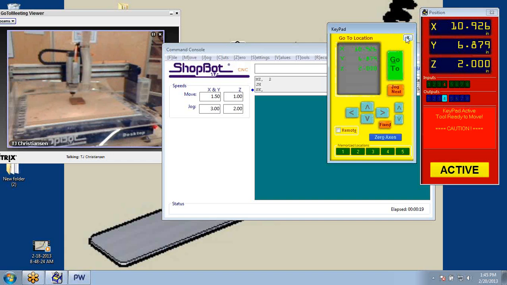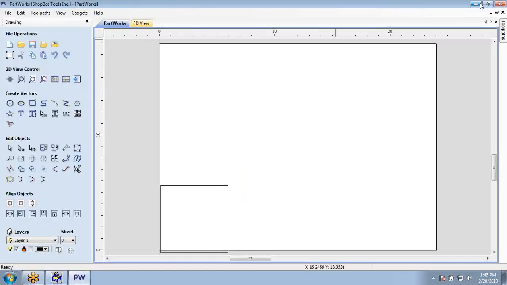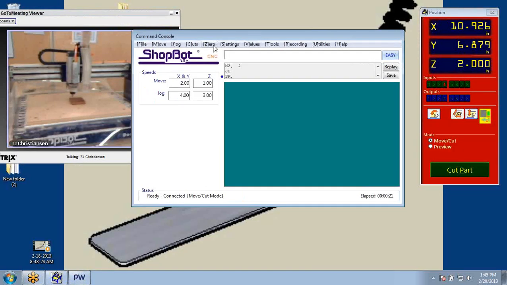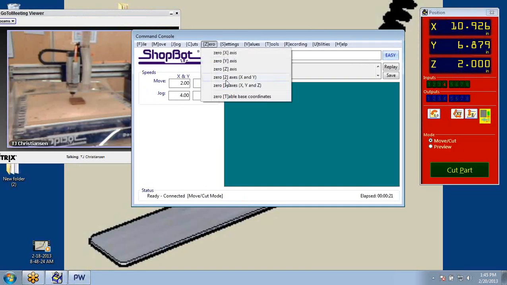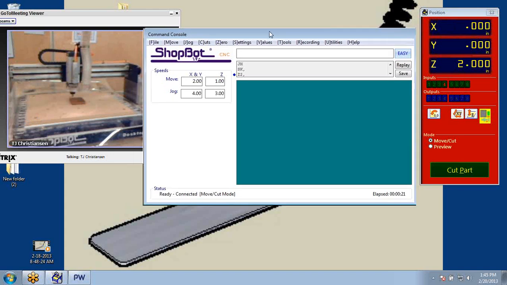So I would exit out of keypad, and notice that I'm really at 10.926, but I want that to be 0, 0, because that's how I drew it. I drew it down in this bottom corner. So this is where I could go into zero and choose zero 2 axes, which is X and Y. I click on this. That is now 0, 0. So now when I start cutting this, it's going to be actually cutting out on this board. If I wouldn't have hit zero 2 axes, it's going to come back and cut down in this bottom left corner, which is not where we wanted it.